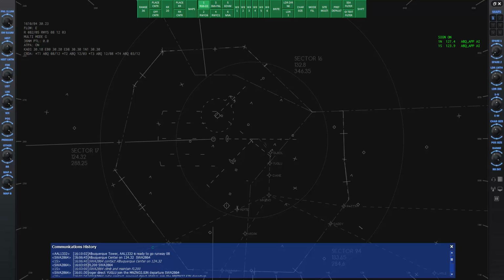Albuquerque Tower, American 1332 is ready to go runway 8. American 1332, fly heading 180, runway 8, cleared for takeoff. 180, cleared for takeoff, runway 8, American 1332.